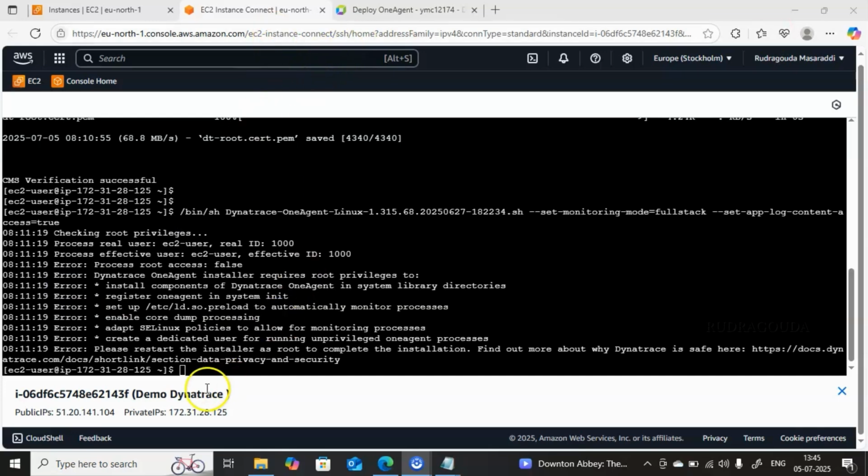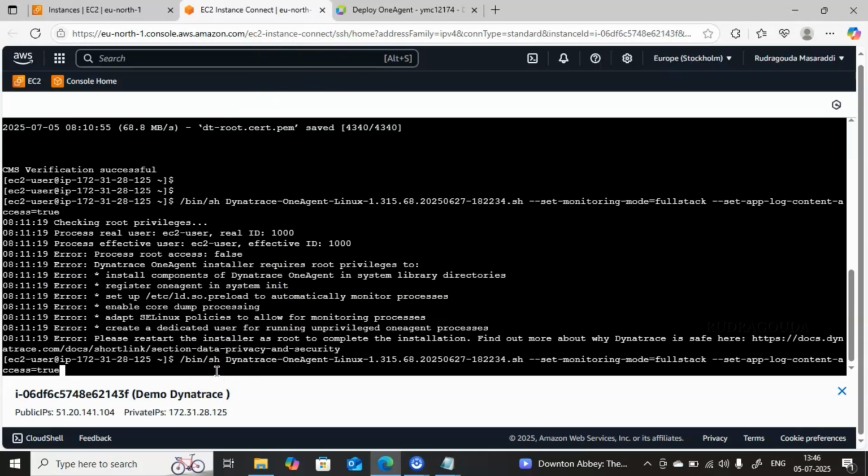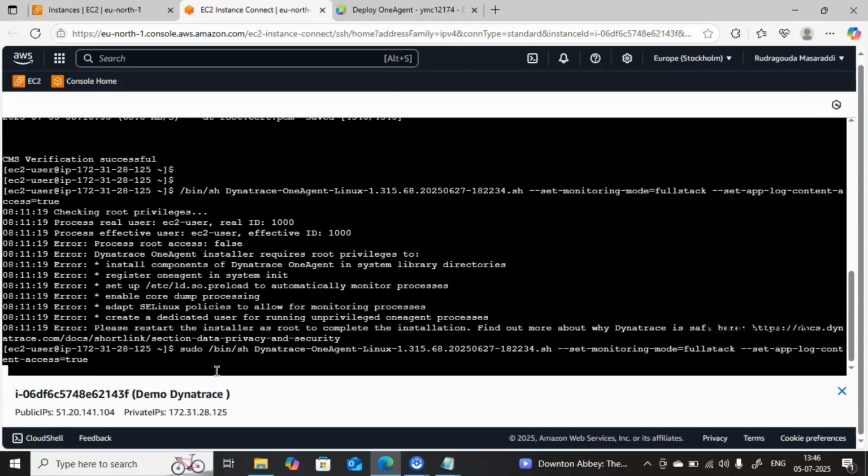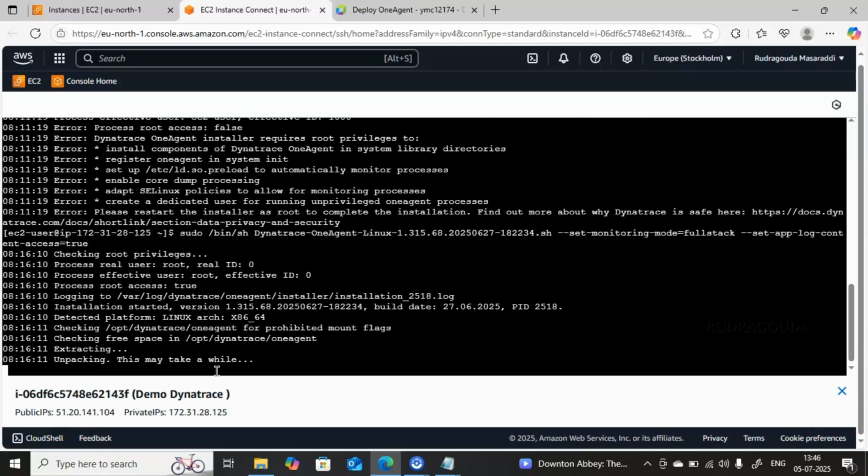So what we can do, we can just execute the same command. The only difference is we should use sudo at the start. Okay, I will type sudo and then I will click on enter. Now it is extracting, updating and installing, everything is happening properly. You can see right now there are no errors in the installation and the installation is going on. Once it is completed successfully, we'll go back to the Dynatrace console and we can see the status of it.